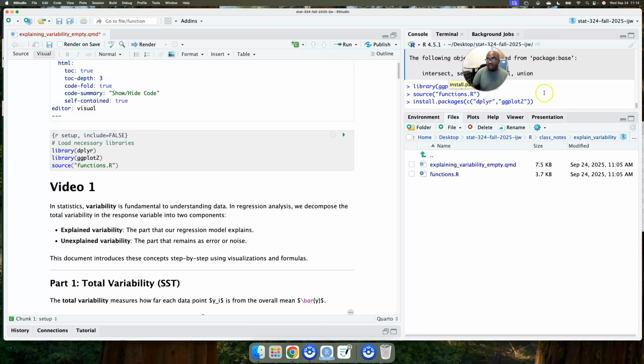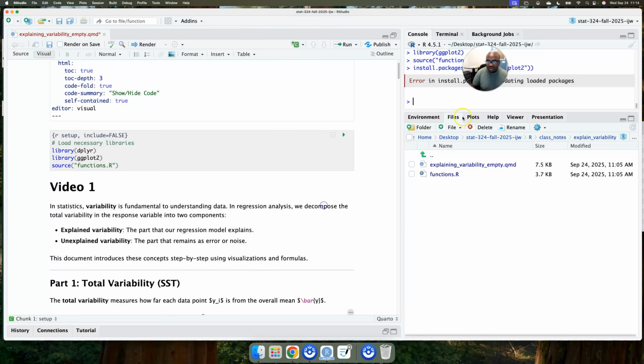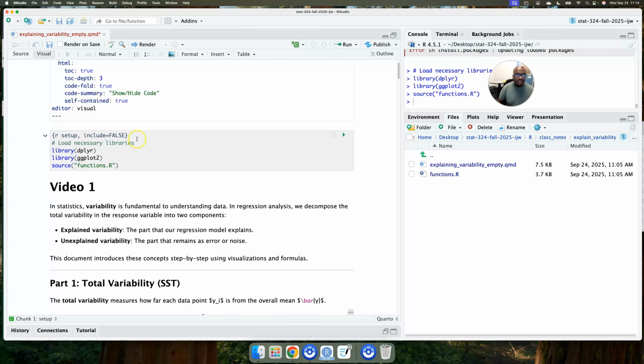Note what I'm doing here. I'm installing these packages, and I'm using the c functionality as a vector to install both of these. I'm not going to run it because I already have it. When I run this, there are no errors. Okay, good.